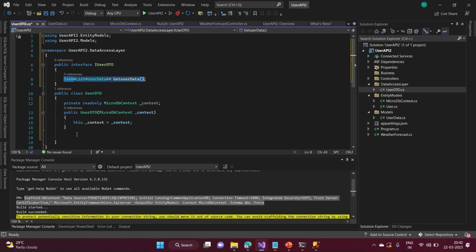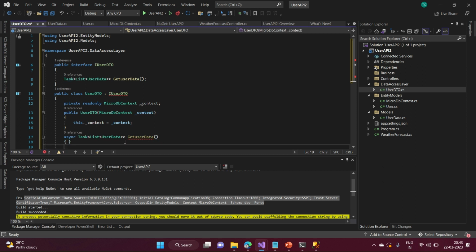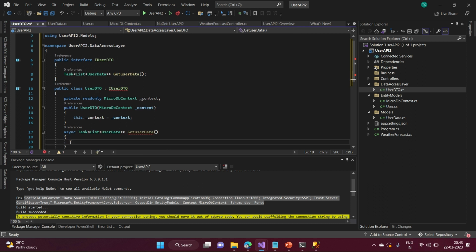After taking this, paste this. I'll be implementing this interface. Okay. Here I should be writing async. What's wrong with this guy? Fine, we'll implement it, then we'll see what are those red lines.